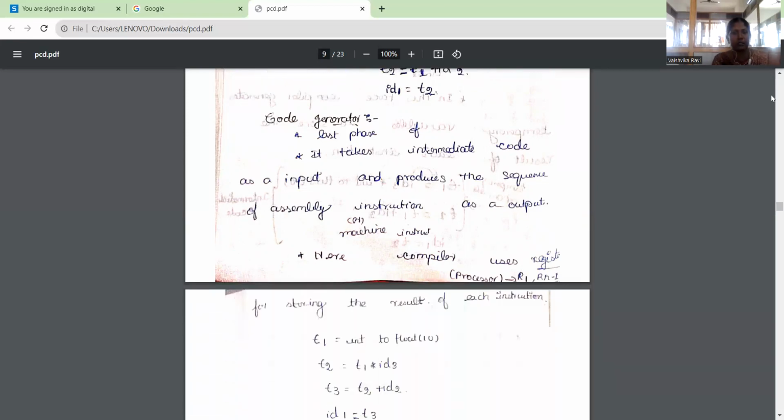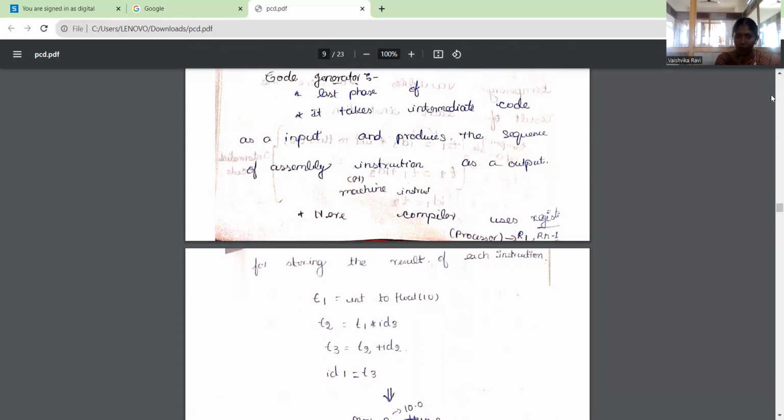Next, the code generator. It is the last phase of the compiler. The code generator takes intermediate code as input, because the code optimizer is optional, and produces a sequence of assembly or machine instructions as output. Here the compiler uses registers instead of temporary variables for storing the result of each instruction.